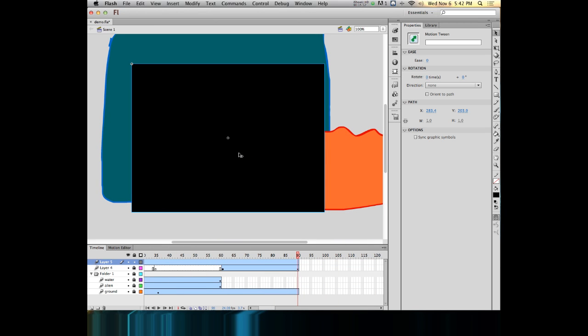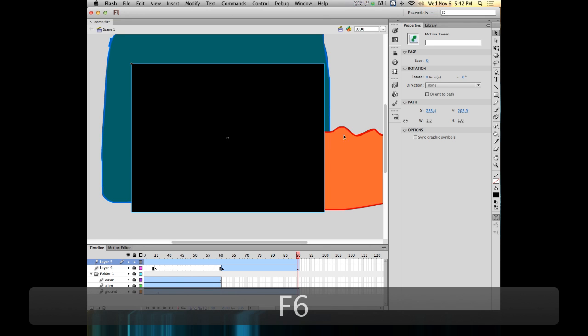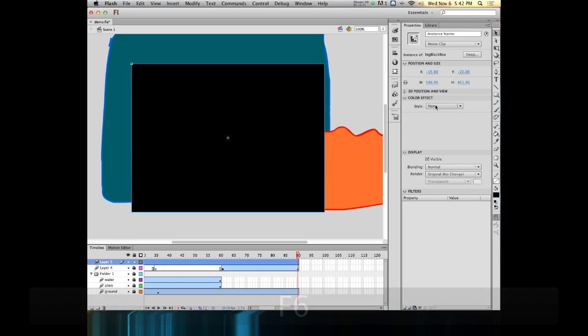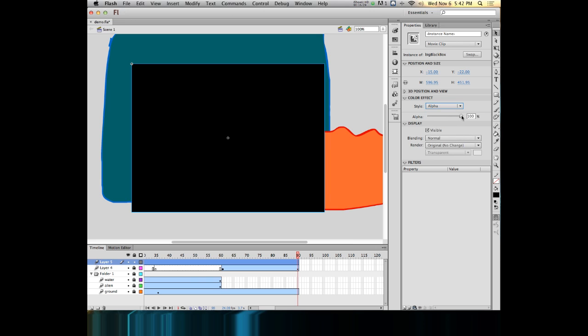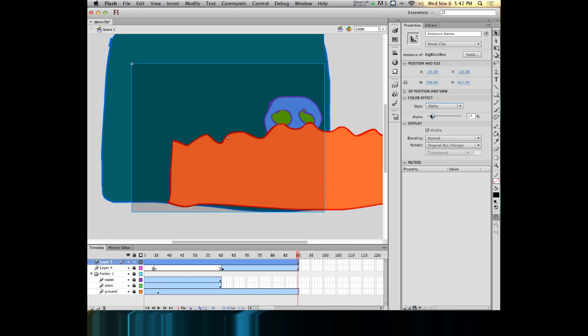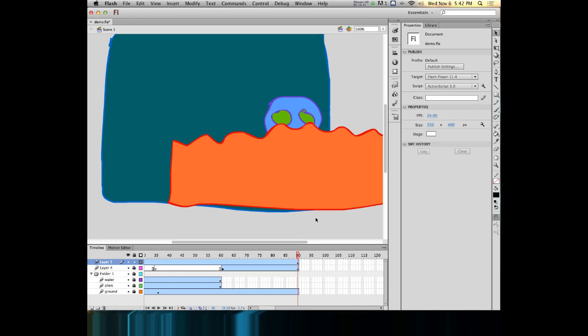And now I'm going to just hit F6, click on the object, color effect. Remember, F6 is always for adding in a keyframe. Color effect, alpha. And now I can just pull it down. Now, one thing to notice is if I pull it down to 0 and click off it, we cannot see that that box is there.